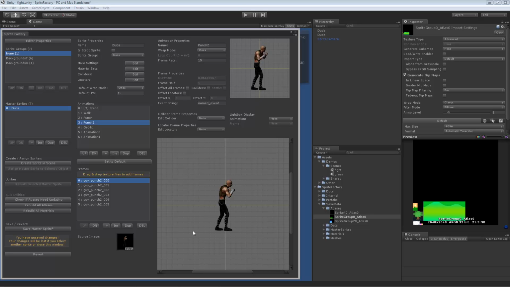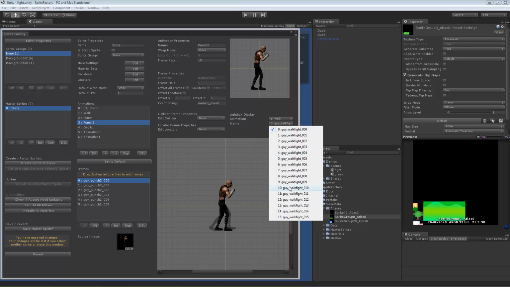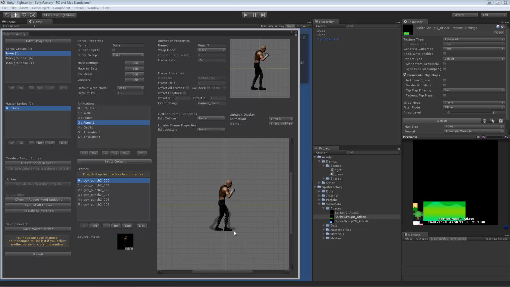But another nice feature of the Sprite Factory editor is this frame editor here. This gives you a real-time preview of your current frame of animation, but it's also got other uses. It has a light box, so you can choose another animation, like say a walk, and pick a frame of that walk and use that frame in the background, that little light box ghosted version of it, to help line up frames.